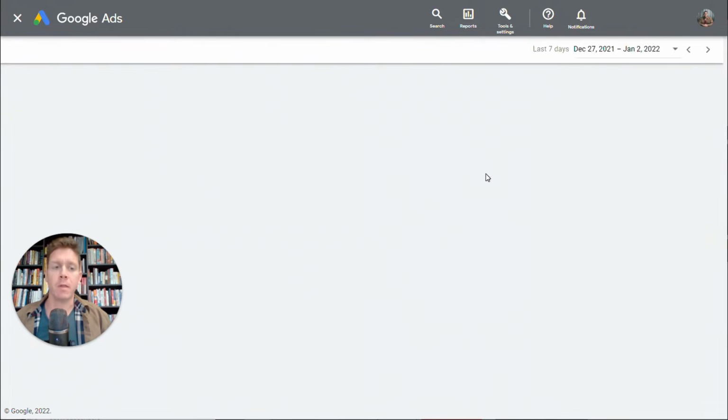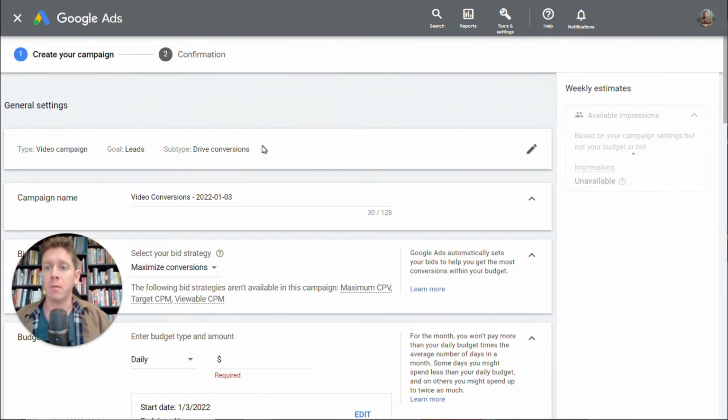So when we continue into the campaign, we're going to be given the settings. You need to name your campaign. This just needs to be something that makes sense to you. I do recommend a date. And when you launch the campaign, if you're not going to launch it immediately, I'd recommend changing that date to the launch date. It just makes it really easy to keep track of what's going on in your account.